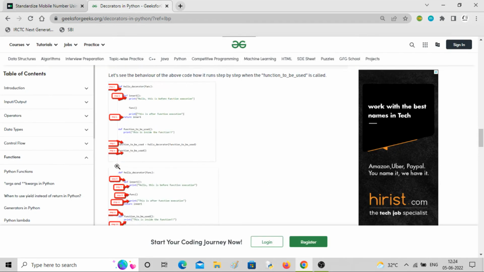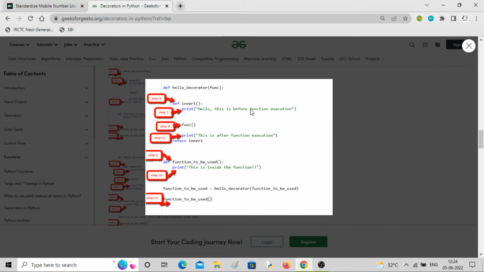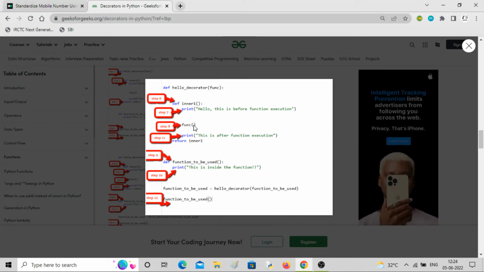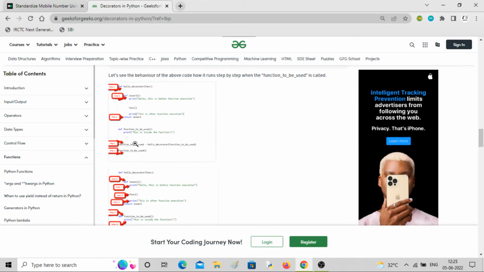Now what will happen? You can see here, the sixth step is it will come inside this. Seventh step, print this line. Eighth step, func will be called. So func is what? This one. Ninth step, this will be printed. 10th step, 11th step is this line will be printed. 12th step is coming back. Okay, hope you got the way how it is being executed. It's most important. So this is the way decorators are defined.